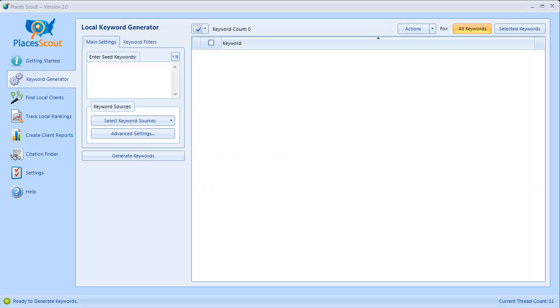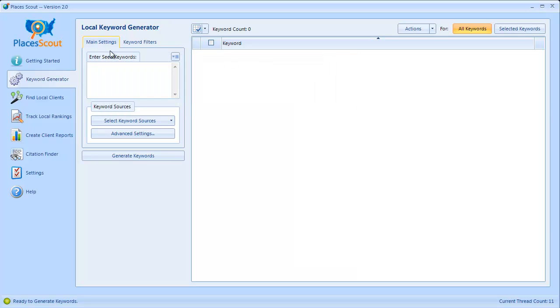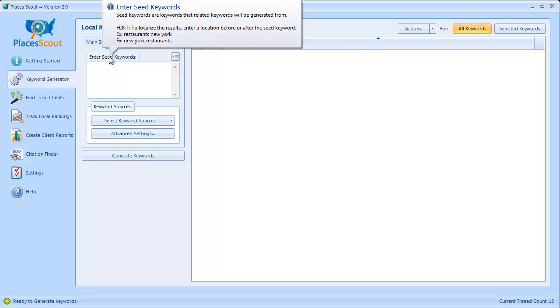Now with the keyword generator, in every other section of the program, I've added these great informative help tooltips when you hover your mouse over pretty much any element in the program. So if I hover my mouse over the main settings tab, I'm going to get a tooltip that's going to explain to me what this is and how to use it. And this is pretty much with every section of the program.